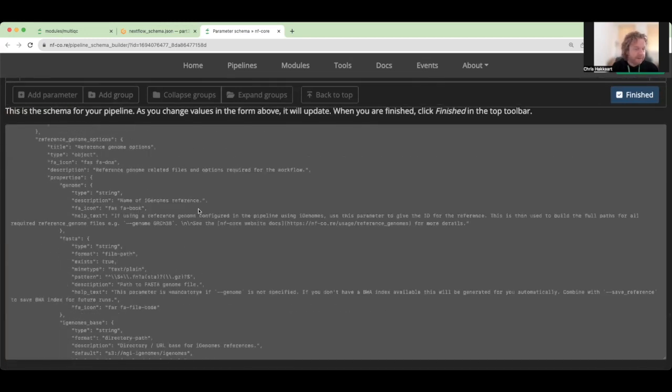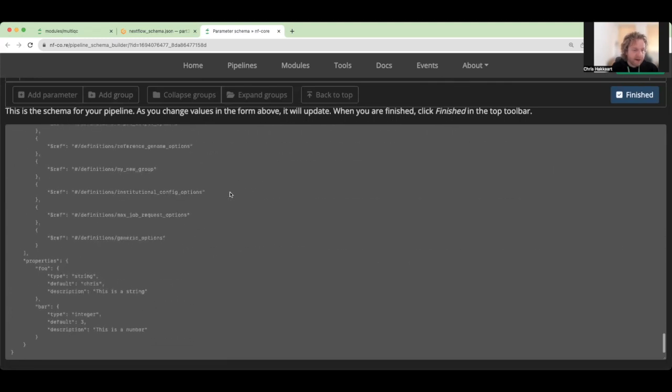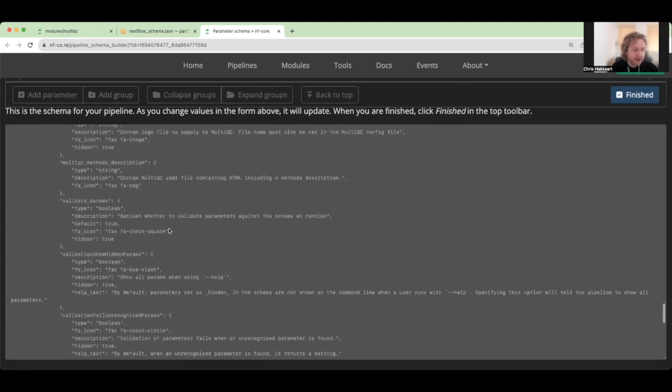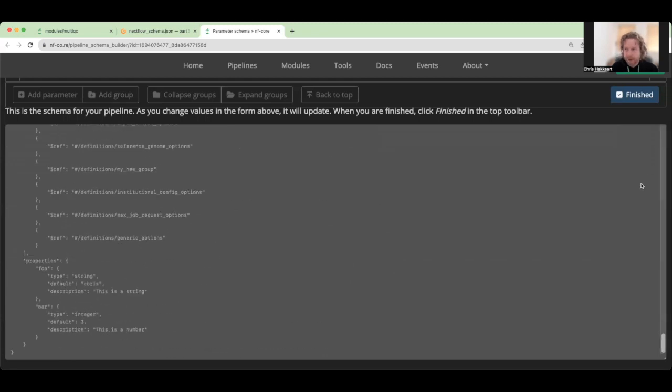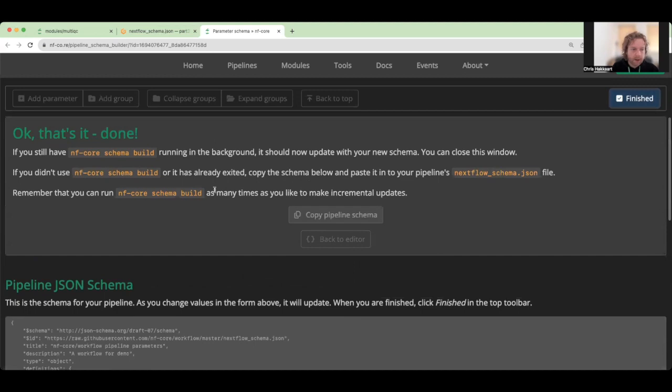Here, you'll see that this is the JSON file that has been rendered. You can see that it's automatically updated with all the extra information that I've already added to the pipeline. But when you are finished, you can just hit this finish button here. It is saying you still have nf-core schema build running in the background. It should now update with your new schema. You can close this window.